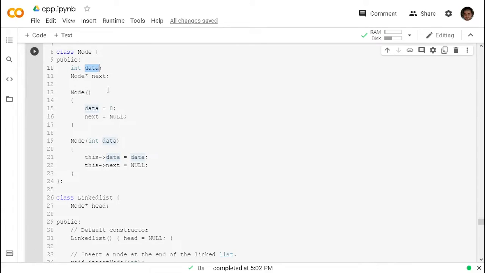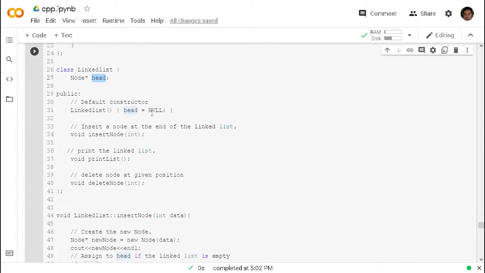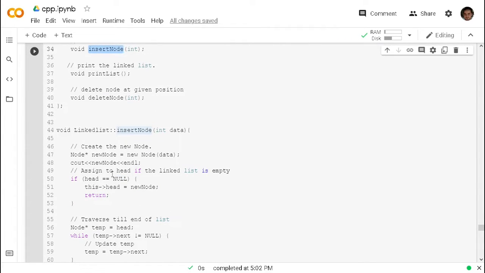This we call an attribute in the terms of class. The linked list contains a head, and the head while constructing is null. When we insert a node, first of all we check if the head is null. That means we are creating our first node. So we assign the head to our newly created node.